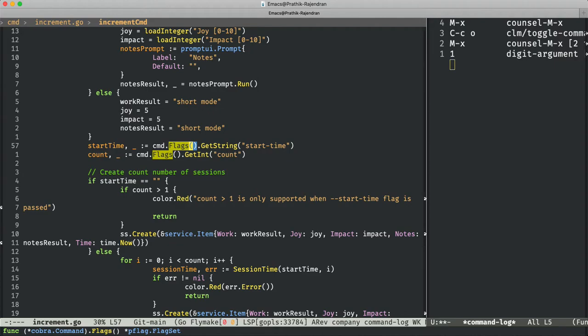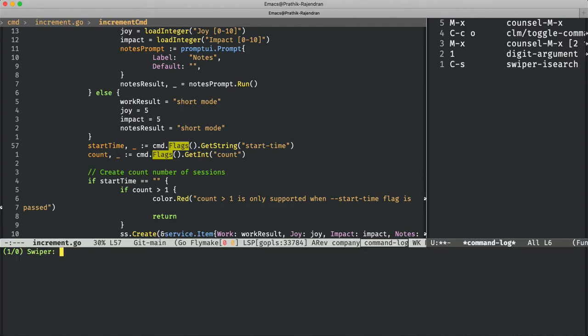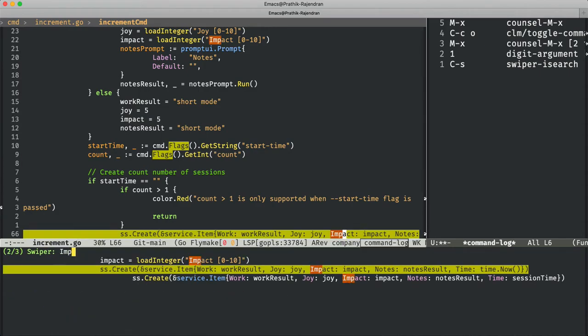I have mapped Swiper to Control S, which is incremental search. So if I hit Control S, I'm basically invoking Swiper isearch. As you can see, the UI has popped up. Let's say I want to see places where I'm using this word impact. So I search for impact. And you can see right here on the screen the various places where impact is being used.